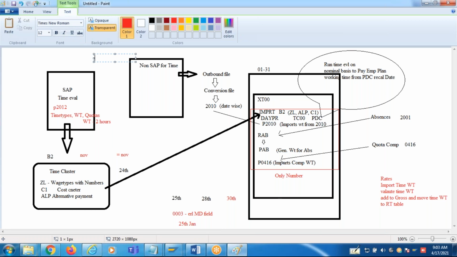Okay, guys, that's all for today. So this is the overview of XT00. We'll look at this practically tomorrow.